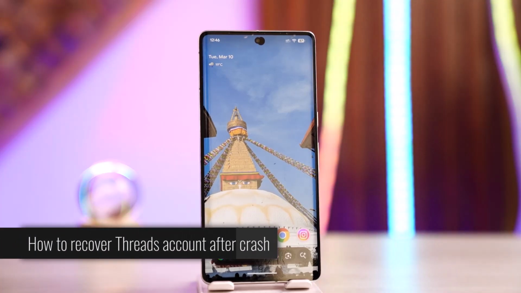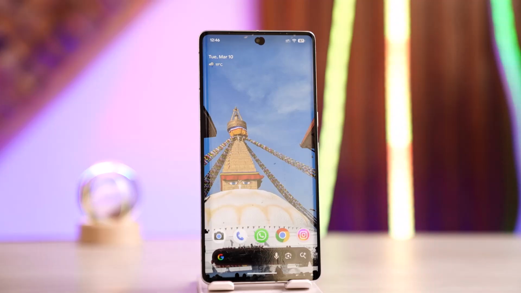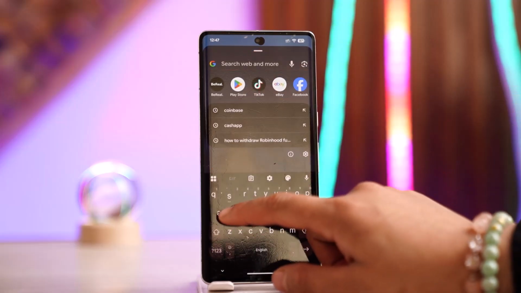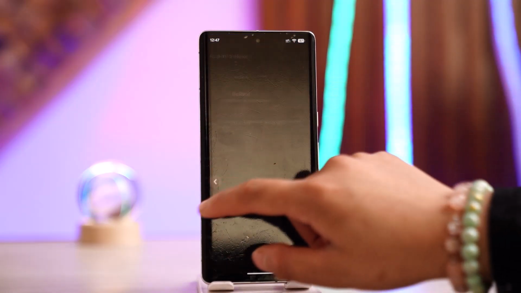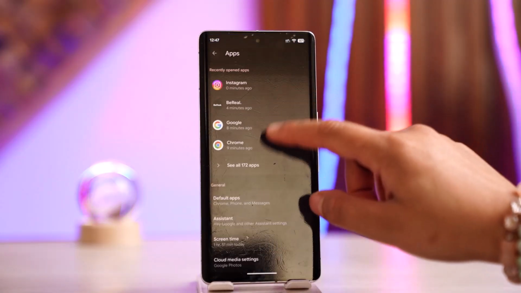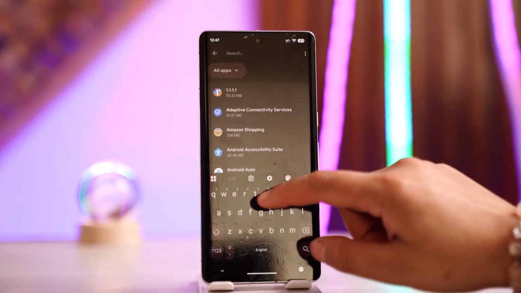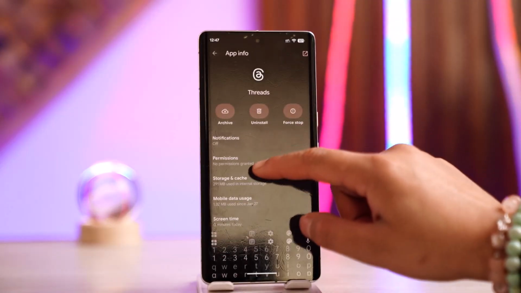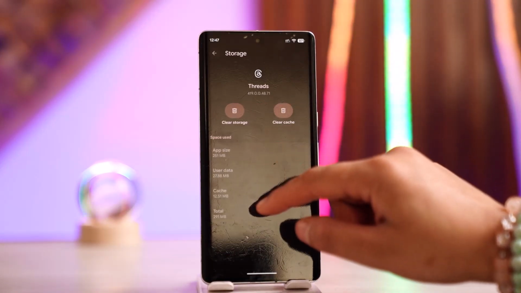Hi everybody. In order to fix your Threads account after a crash or login failure, what you could do is, first of all, open up settings on your device, go to apps from the list, and locate Threads from the list. You could tap the search bar and type in Threads. Then go to storage and cache, and make sure to clear the cache.